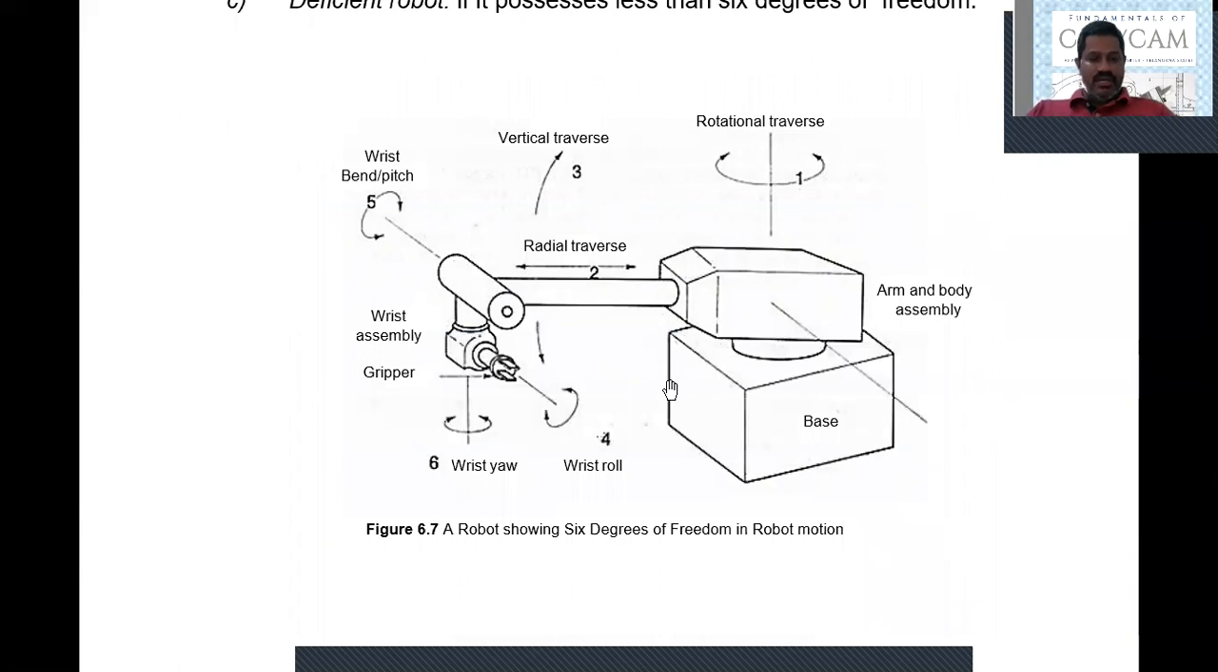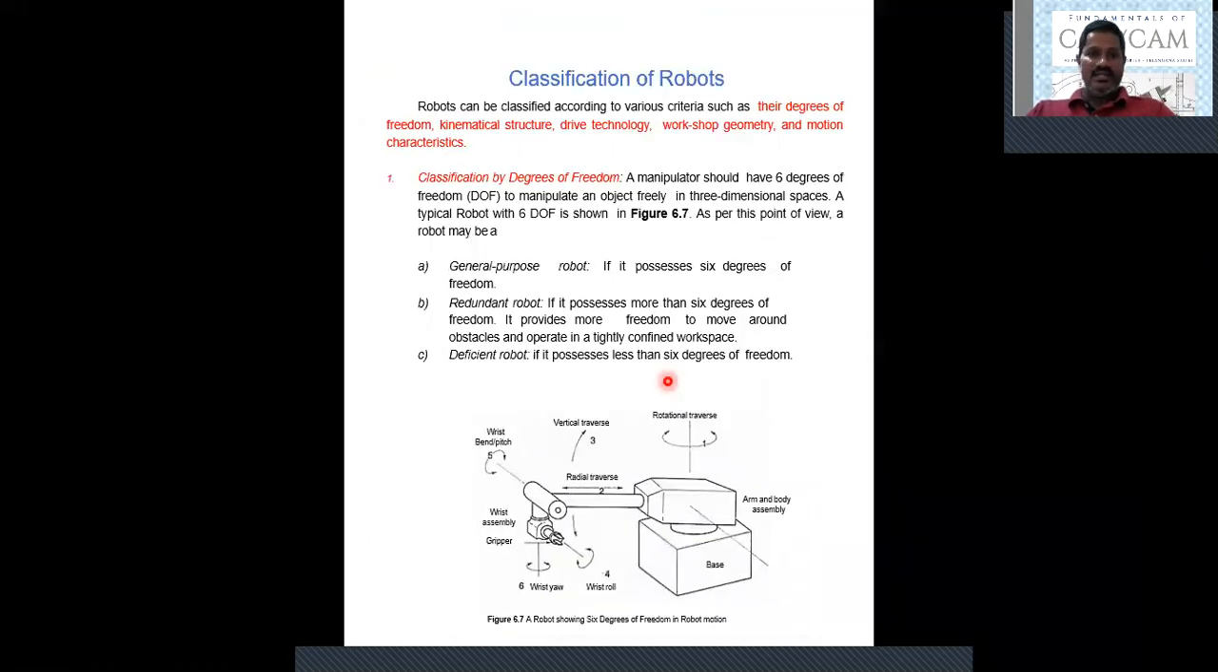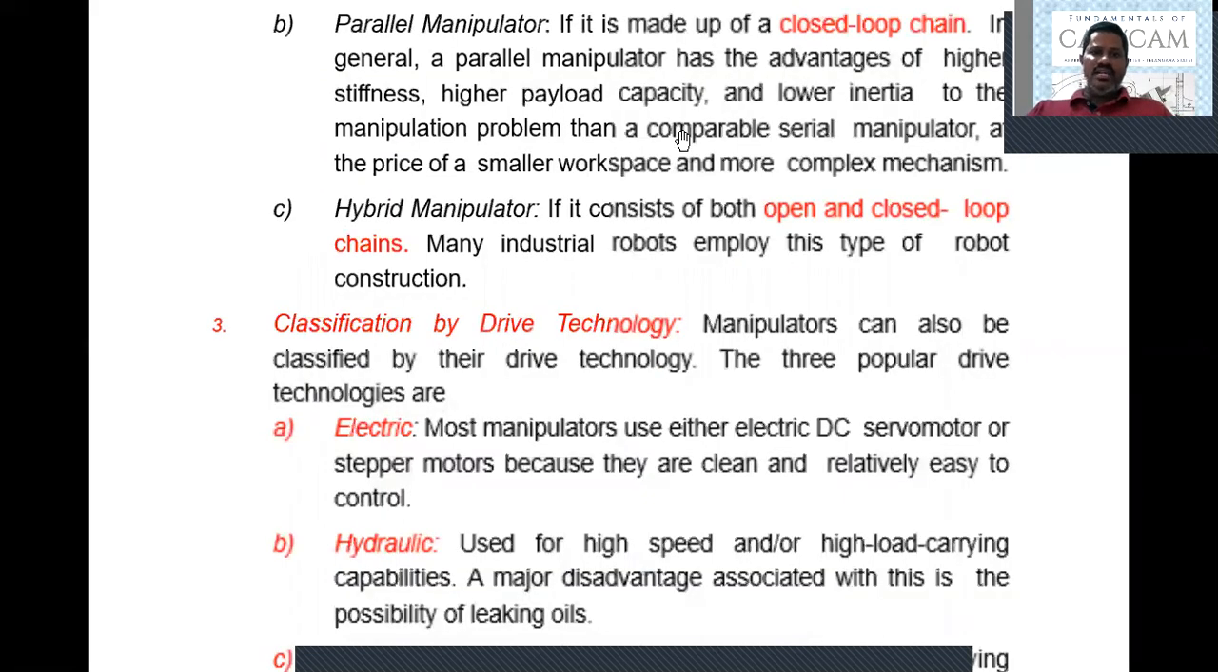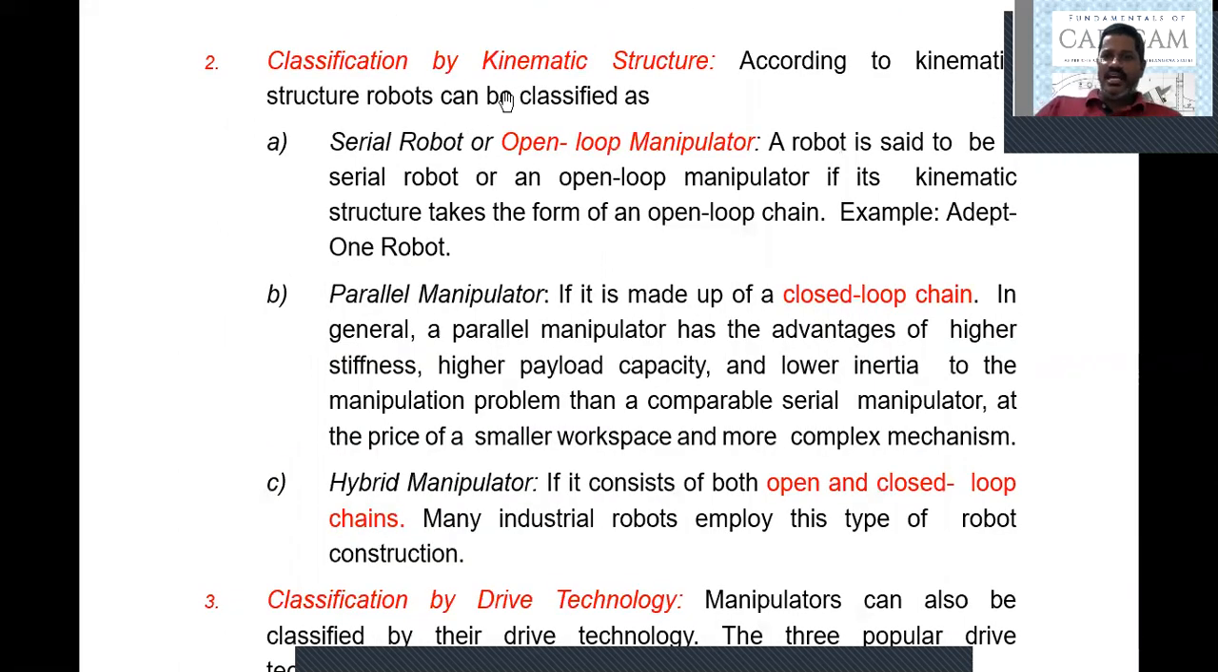Let me move further to see another classification. Robots can also be classified according to the kinematic structure. According to that, we have three types of structures: the open loop structure, the closed loop structure, and the hybrid structure.